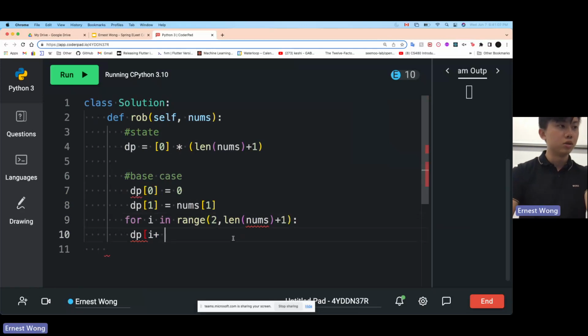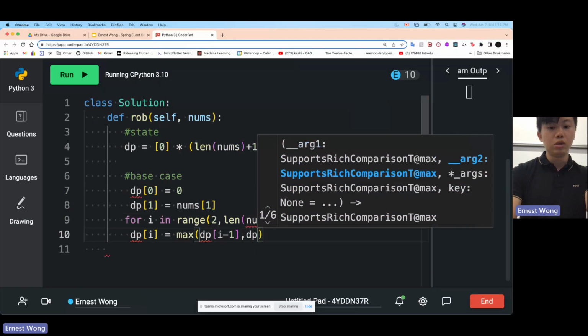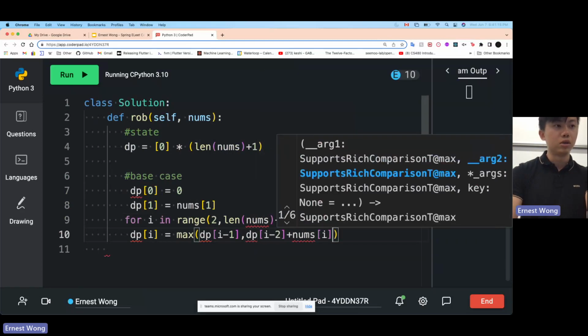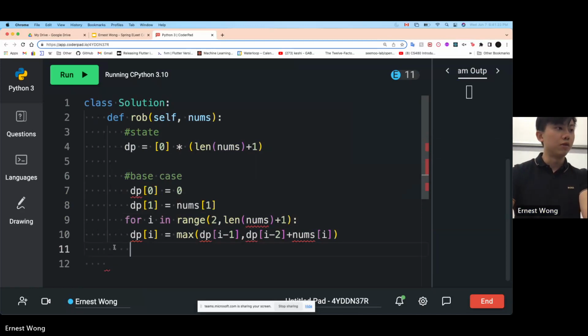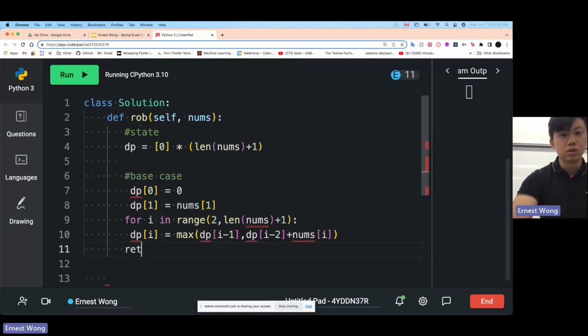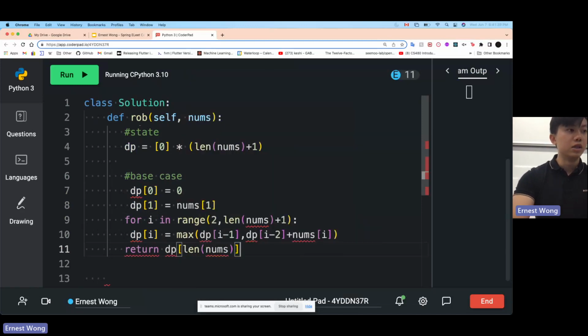So that's length of nums plus 1. So dp of i is equal to the maximum of dp of i minus 1, and dp of i minus 2 plus nums of i. And that's going to be from our transition that we found earlier. And finally, we just want to return dp of length of nums, because this value is the maximum number we can steal when we have length of nums houses.